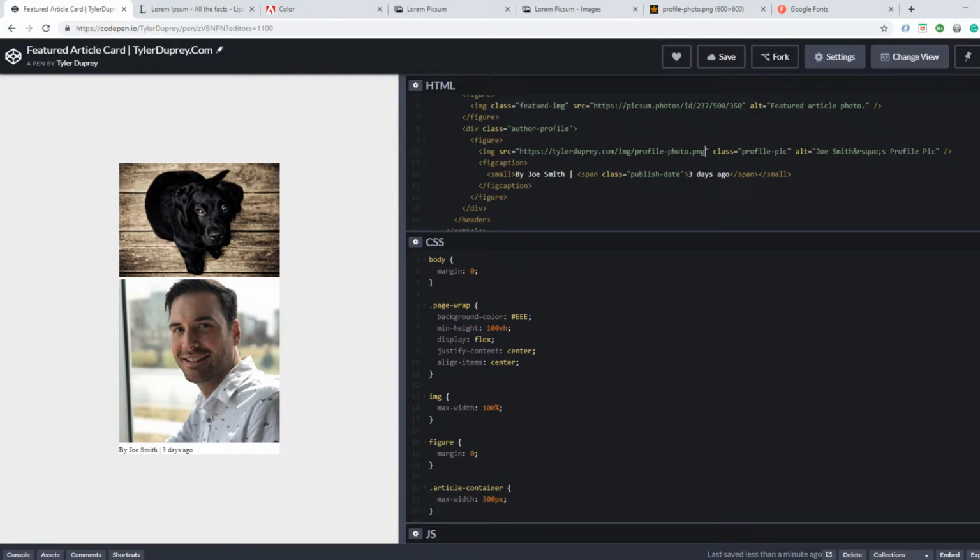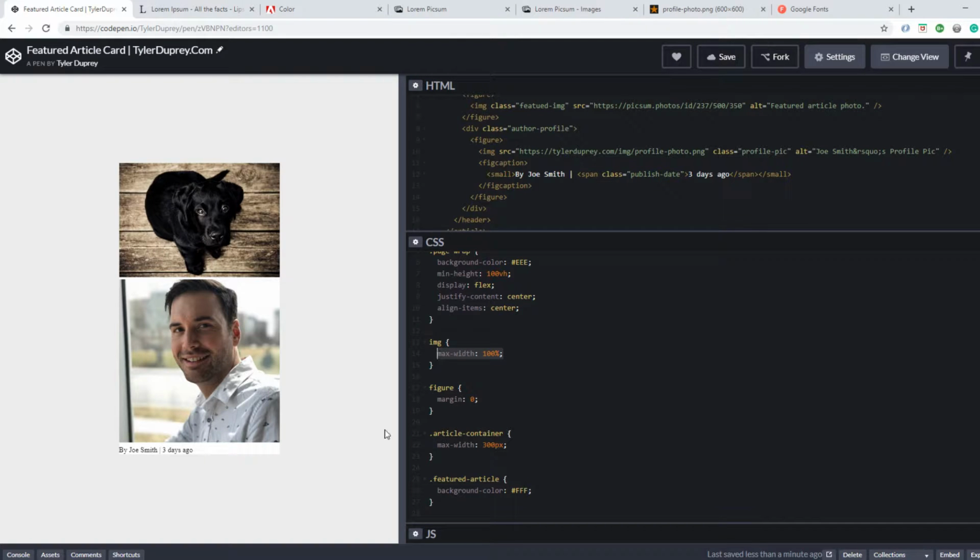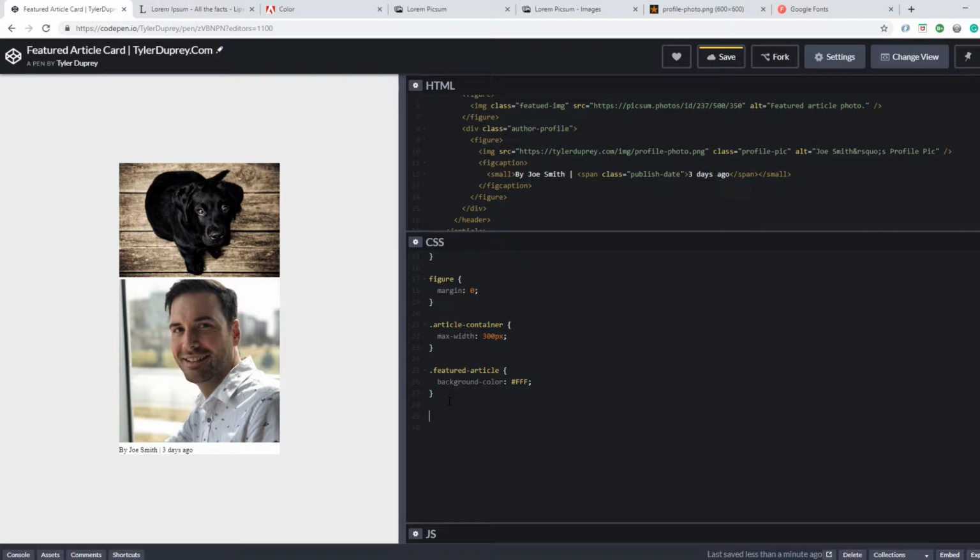And that's going to come in really big. And again, remember, all our images are max-width 100%, so it's going to grow to the size of the image file or until it hits a container, and that's what it's done in this case. So what we want to do is say profile pic, and I actually want to give it a fixed width of, I'm not even sure, maybe 30 pixels. Let's try 50.